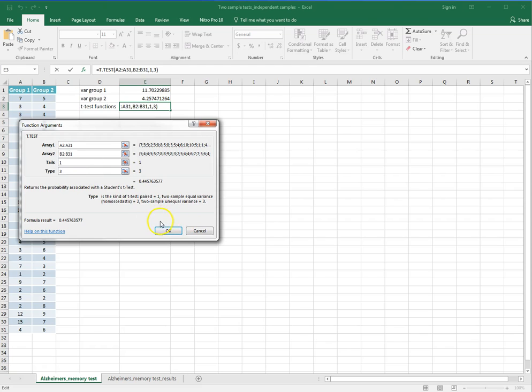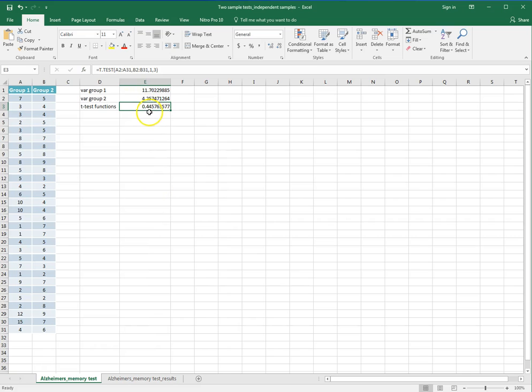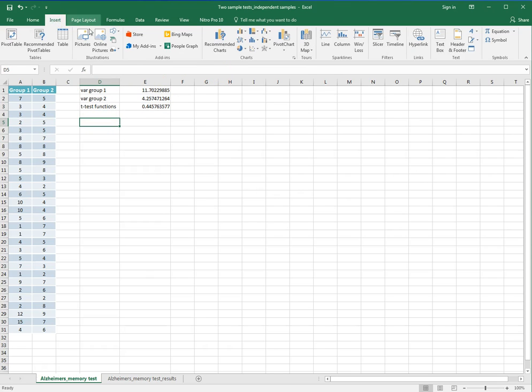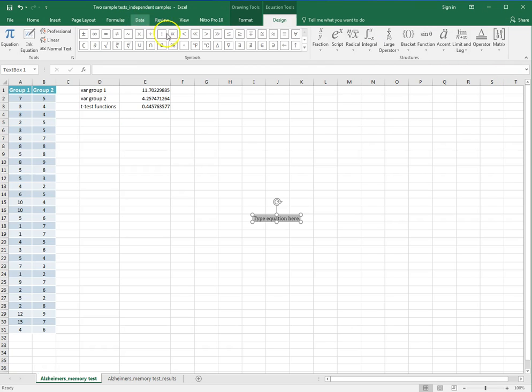And then I'm going to click on OK. And I get an answer here, which is my one-tailed p-value. So my one-tailed p-value is 0.4457, which is actually quite high if I'm comparing that to my significance level that I set before the test. So my significance level, let's say, was 0.05.